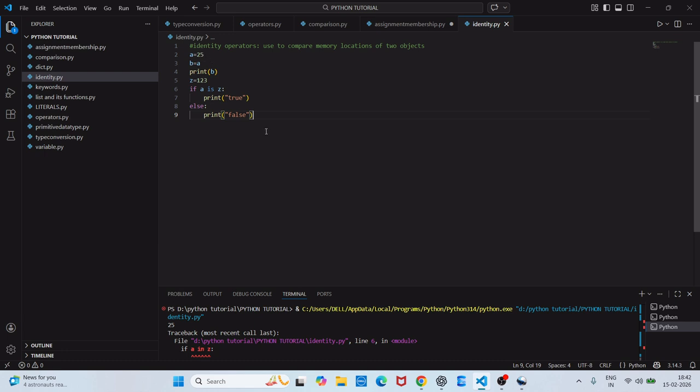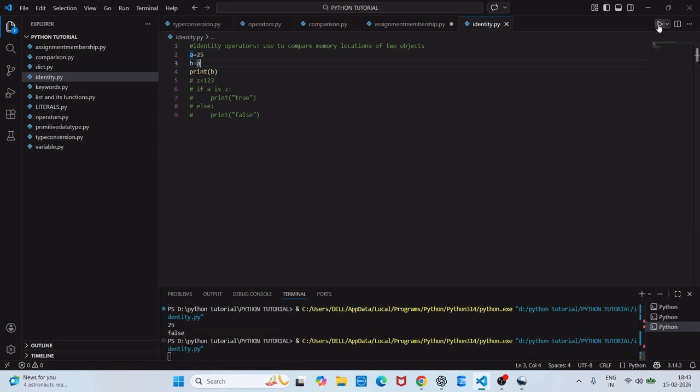So let me comment this out for now. A equal to 25. That means variable A is holding the value 25. B equal to A. What are we doing here? We are assigning the memory location of A to B also. That means B will also store the value 25. Clear? So we will run this and see.